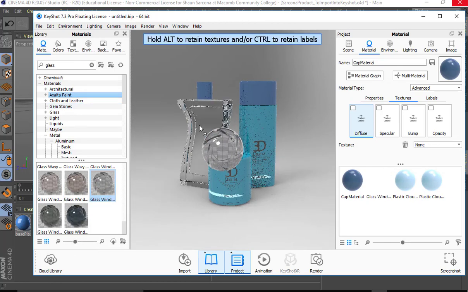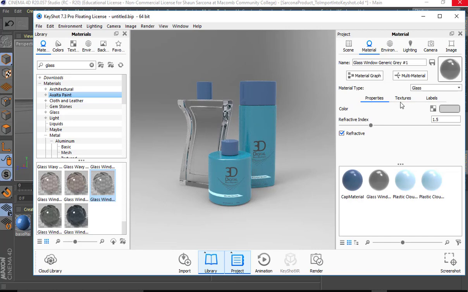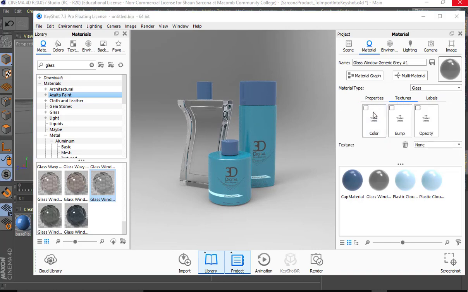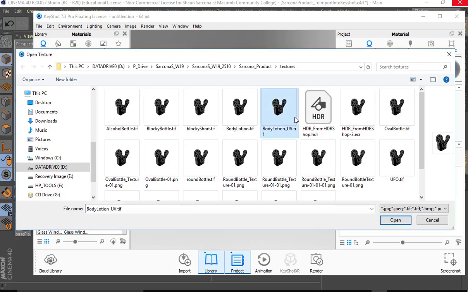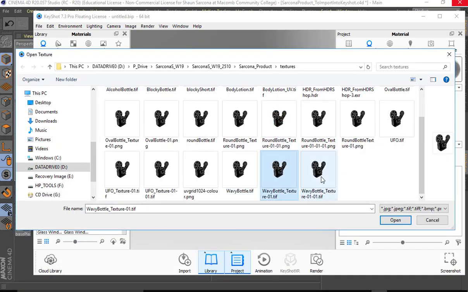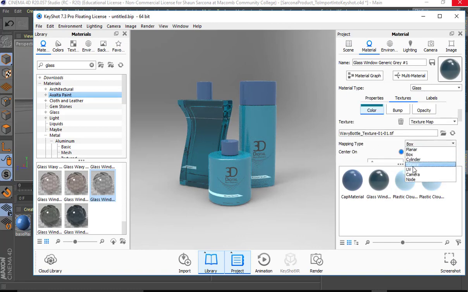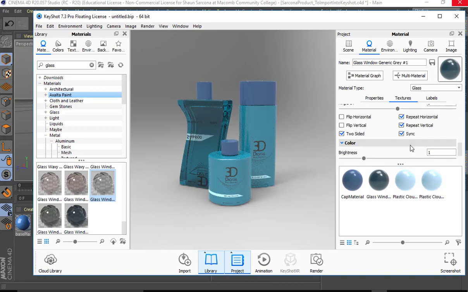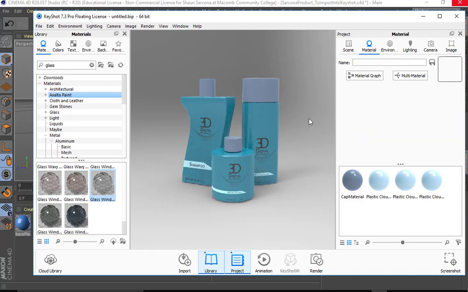Well, just like the other plastic didn't have that diffuse there, let's double click and see if it has it. So we go to textures. It does have it. So let's see what it does, just for fun. What is that, my round bottle? My wavy bottle. And then we'll switch this to UV. And we'll switch this to flip vertical. And there it is. So if I wanted that, boom, there we go. Let's get it back to where we had it.